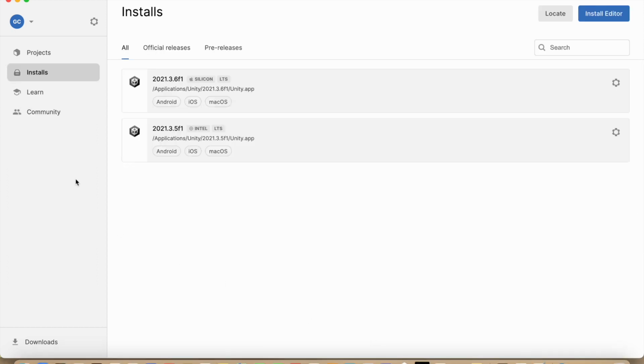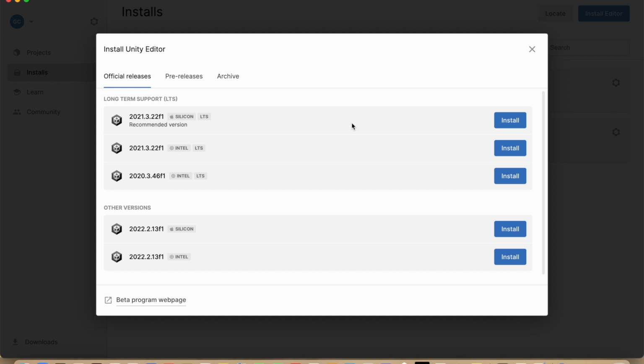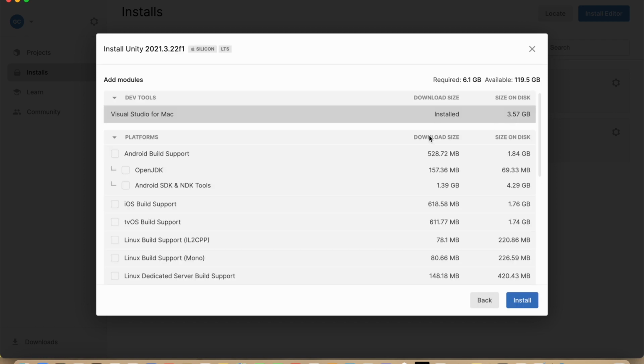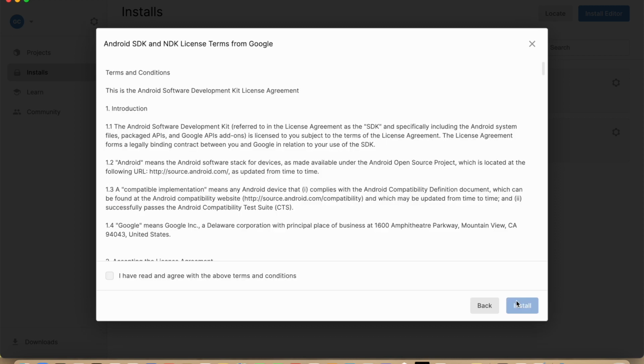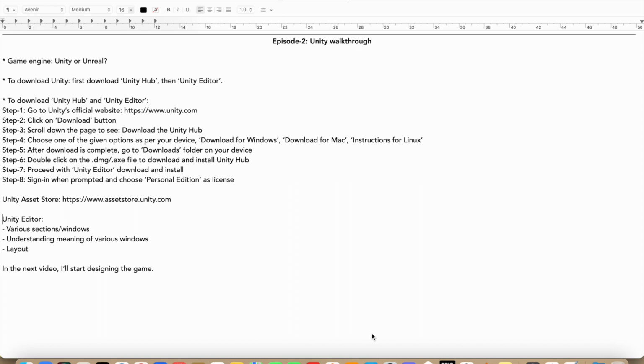To install the Unity editor, go to Installs tab and click on Install Editor button. Here you see a list of Unity versions. Click on Install against the recommended version. Choose the platforms you want your game to support. I am choosing Android, iOS build support, and Mac build support. Click on Continue button. Check this box and click on Install. The installation will begin. Now the Unity editor is installed.